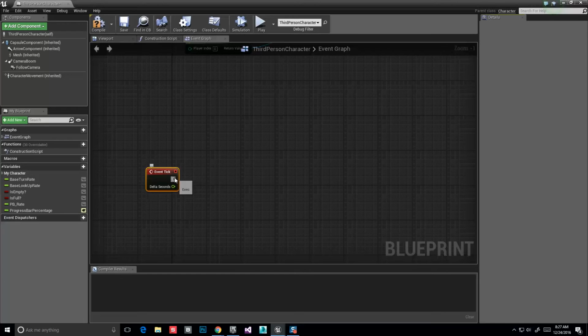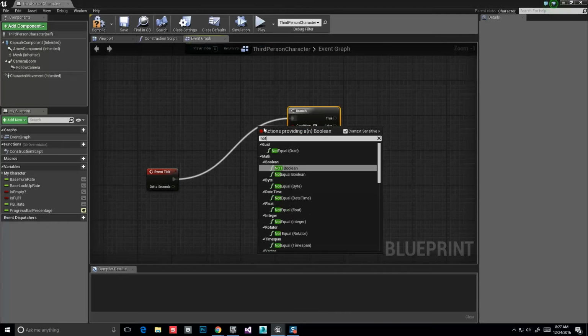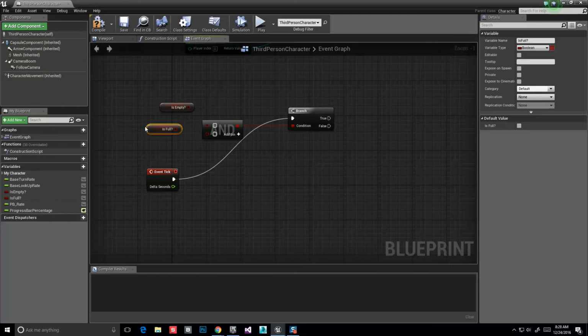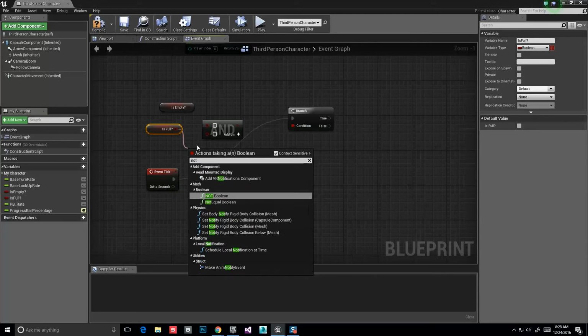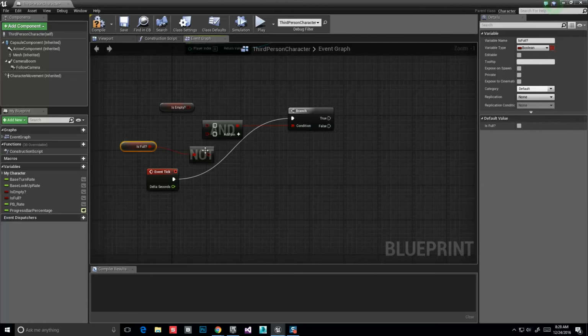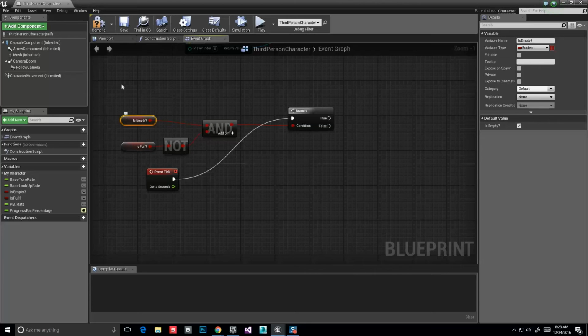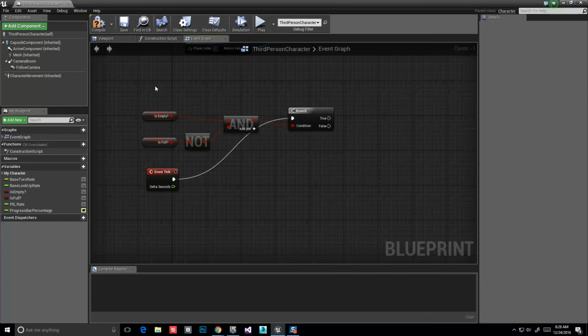And let's see. First thing we'll do is a branch for filling it up. We'll do an and boolean value, is empty, is full. We'll set this to not full. And is empty. So this is basically how we started off.